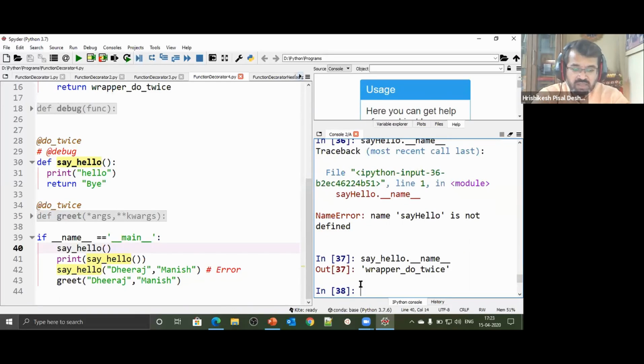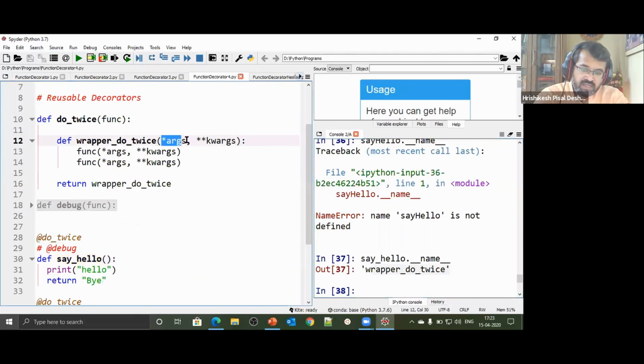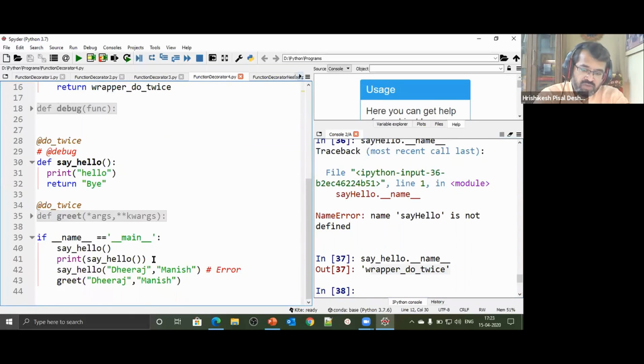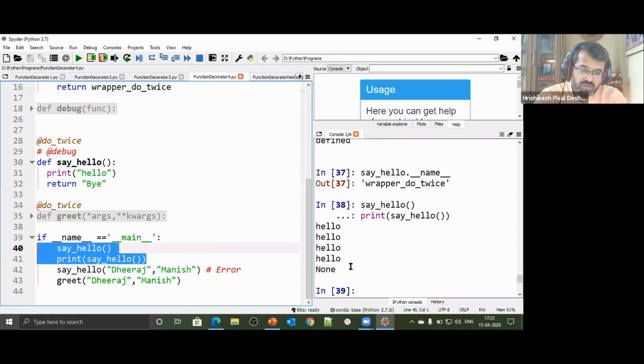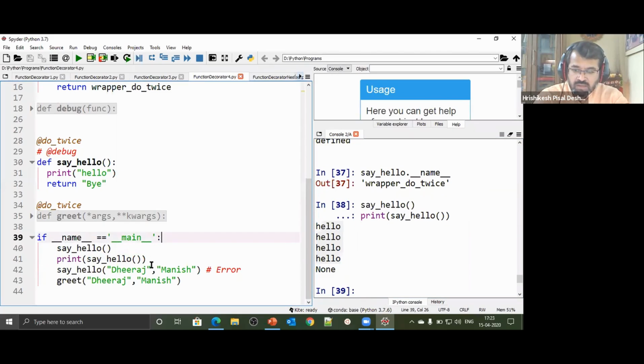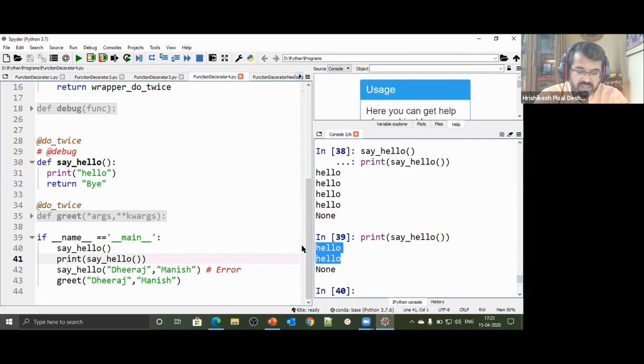What is this referring to? Do wrapper twice. Do wrapper twice is taking arguments. And so if I pass 2 arguments to say hello, it should have worked. If I am calling this say hello, it's printing say hello. Here I go, I'll just call this statement. If I call it, it has printed say hello 2 times.